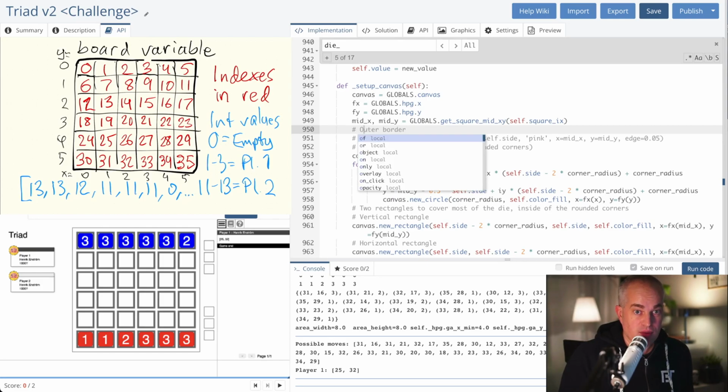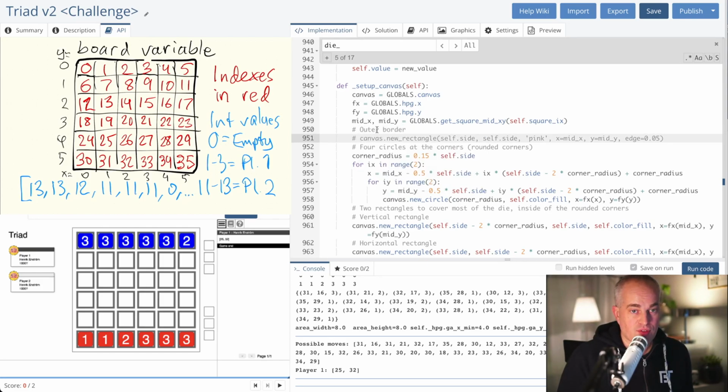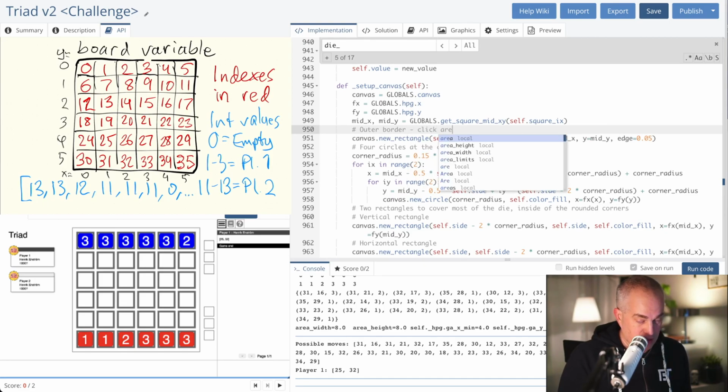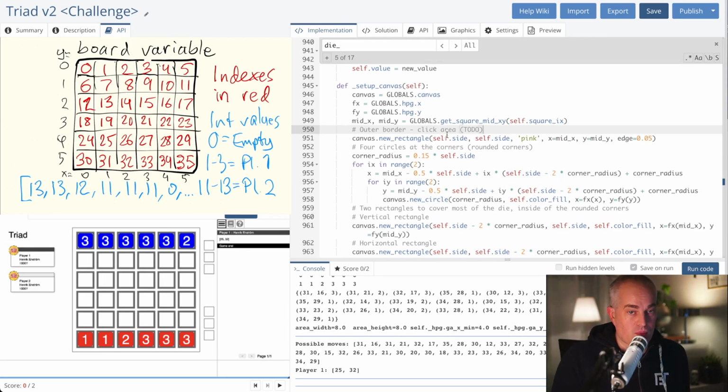So instead of using a debug, I think we will have the outer border, because that might be the click area later, which is a to do. But when we have interact later, we will add that as a click area. Canvas new rectangle, save size, pink.